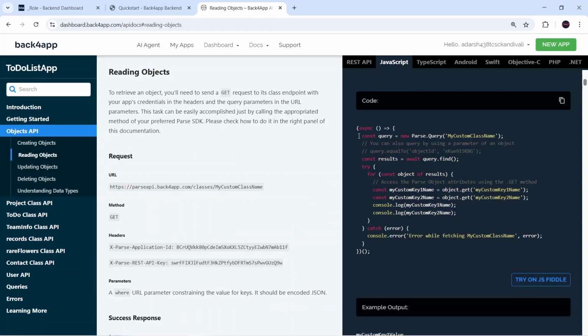So here you can see we can directly access that particular collection and then run this find method. When we run this find method, all our data will come inside this variable, and then we can get each and every piece of data by mapping over it using dot get, passing the column name.